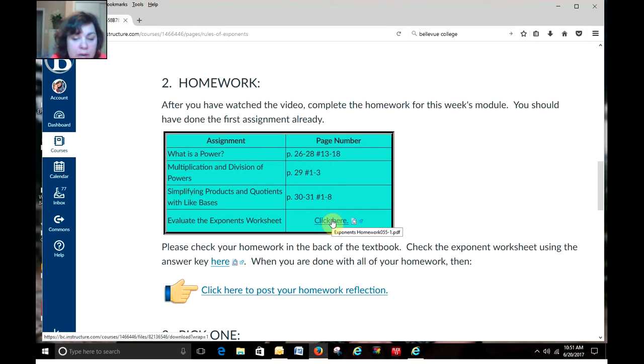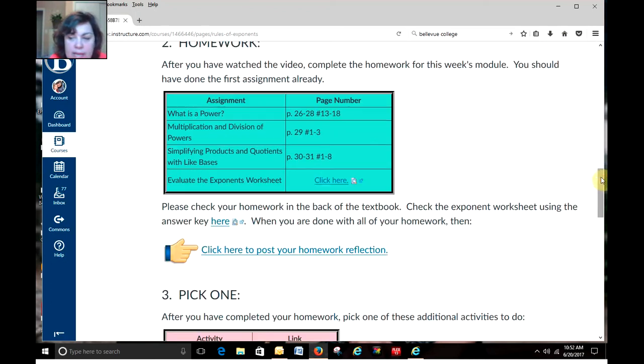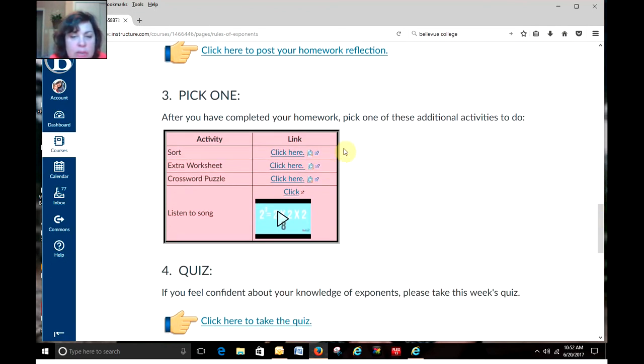You would click here, again it would pop up in your download section on the right, and you can print it out. At the end of the week, you need to pick one of these activities to do. This is an extra, something additional. You can pick a sort. A lot of students love sorts. They're quick and easy, but you can learn a lot from them in a short amount of time. So let's see what a sort looks like.